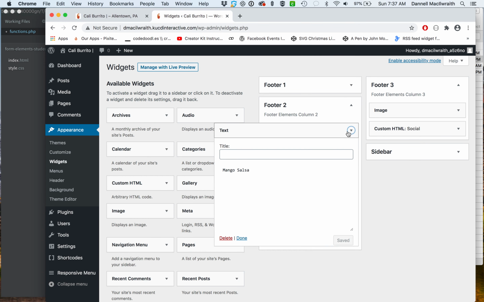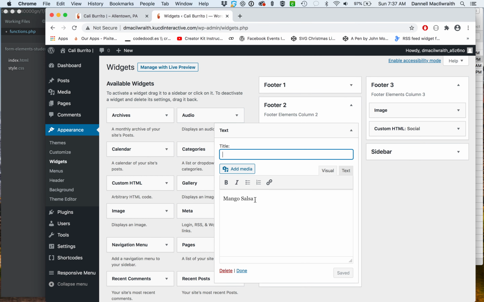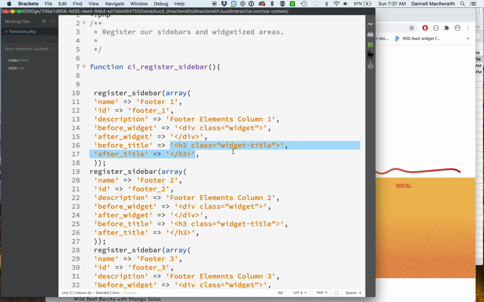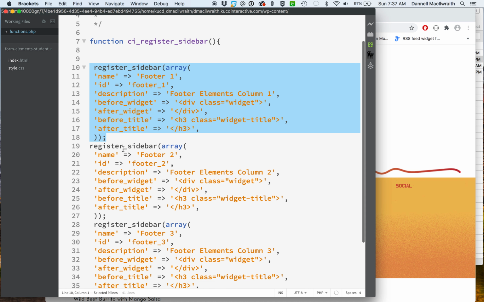So for some of these, you can see here that you can give it a title. Now, I did not for either of mine, but if you wanted to, I could just put this up here, and it would have that title, which we now know would be an H3 and have a class of widget title, which I can show you shortly. So this is one chunk.